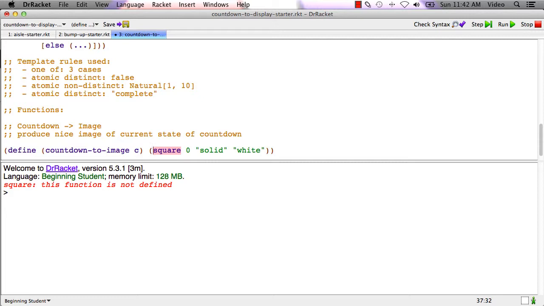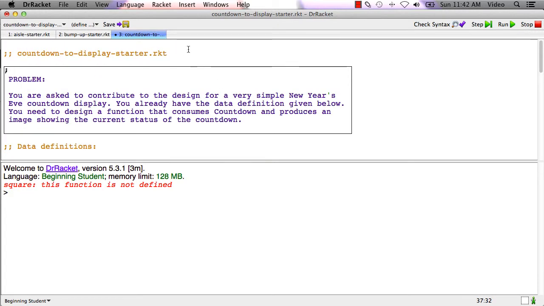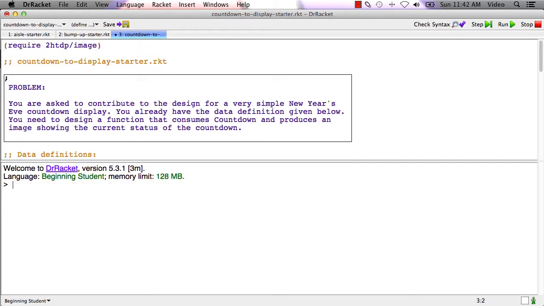This function is not defined, this square right here. Oh, this is the bug about not saying require to HTTP image. If we go to the top of the file, sure enough, there's no require there. So we'll say require to HTTP/image. We'll run that. Okay, now we're okay.